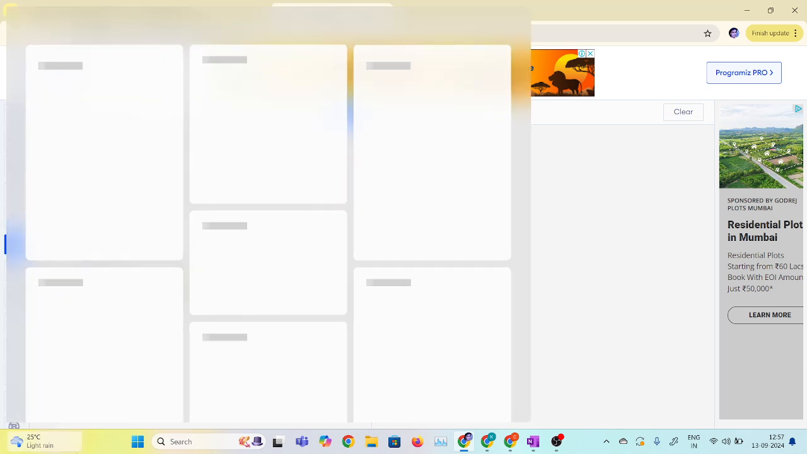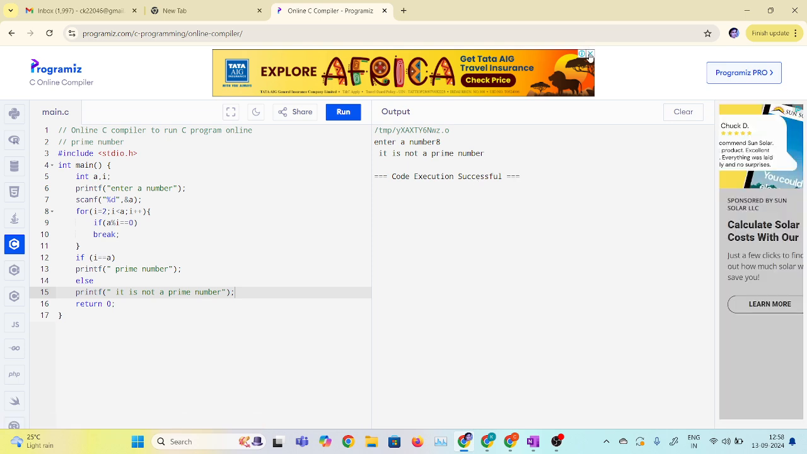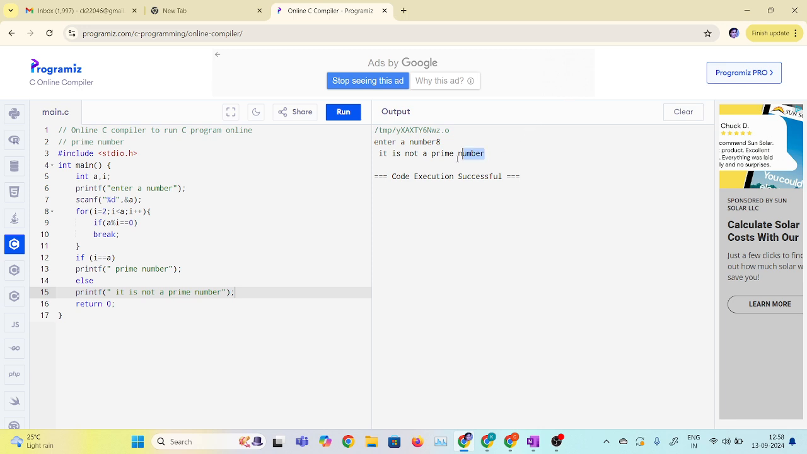So if I enter 7, is 7 prime or not, I am checking the output. I think there is no error. Okay, here I will enter 8 firstly. So the output comes like this: it is not a prime number. Okay, it is not a prime number, now you understand. So this is not a prime number.